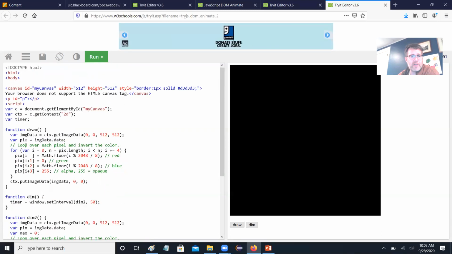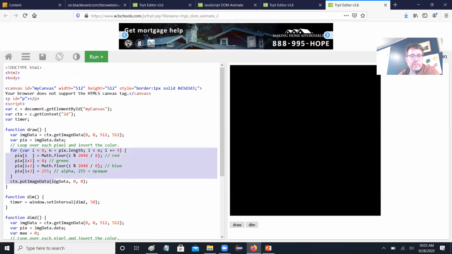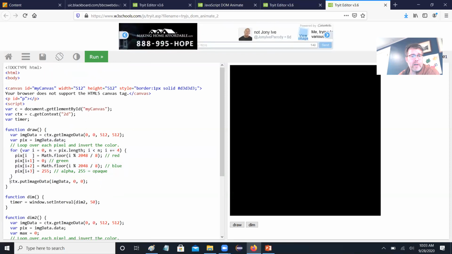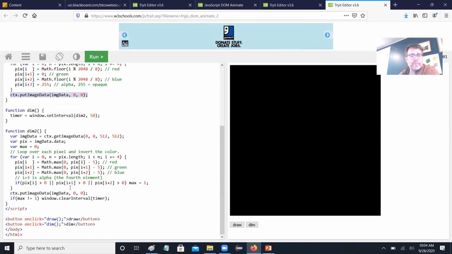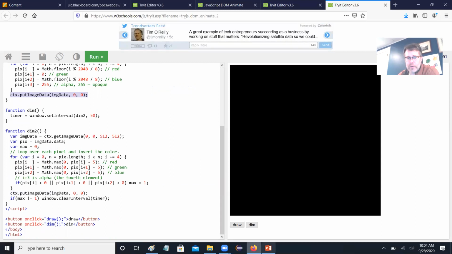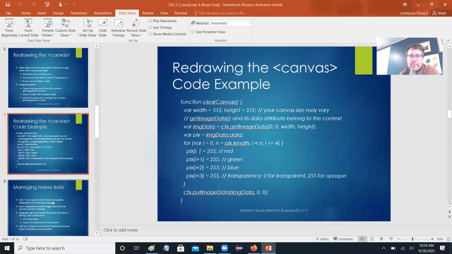Okay, so same basic structure. Once again, get the image data from some specified rectangle, assign its data attribute to an array of your own, scan through the array and update whatever pixels you want to update, and then stuff the data back onto your canvas through the image data attribute. That's it. Okay. So over here, back in the slides, I have an example here, right?